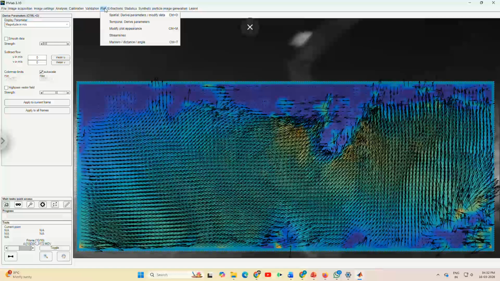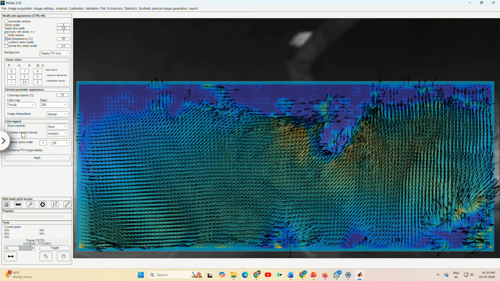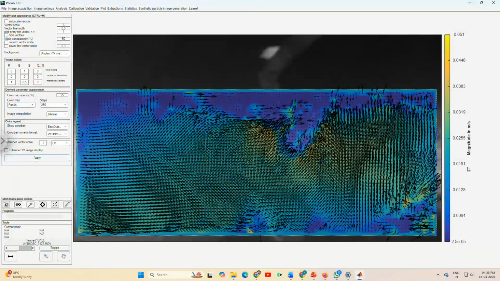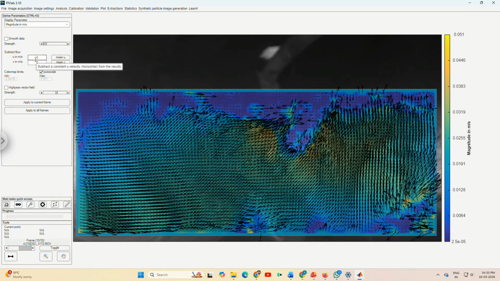For showing the color bar, you can go to the plot and modify plot appearance. The color bar is there, but it is not showing now. You can place it somewhere, suppose the east side, and apply. Now it will show the color. The range varies from here to here. It is showing only the magnitude, so the negative sign will not appear. Similarly, you can get whatever you want. It is simple, but getting the data is difficult.